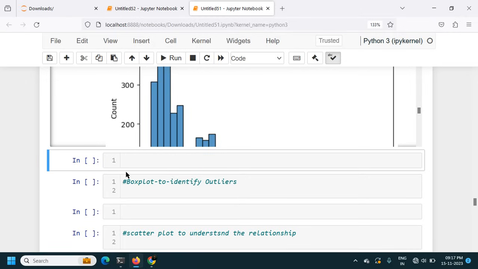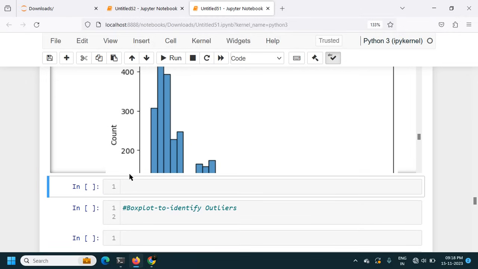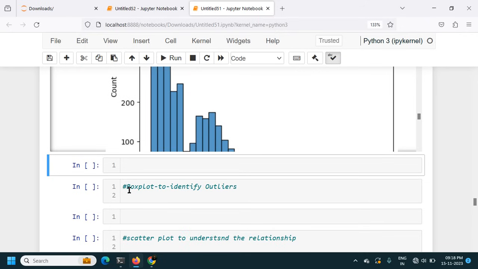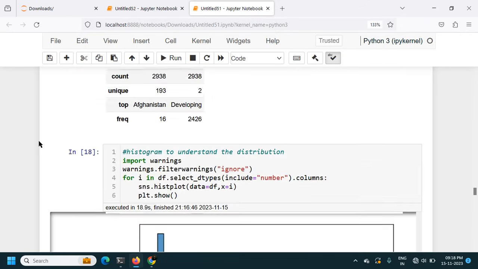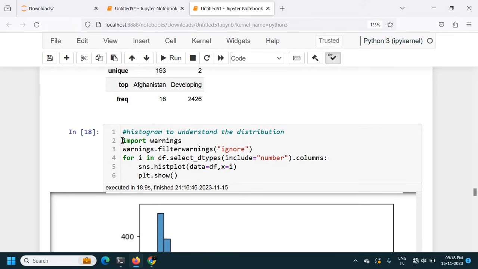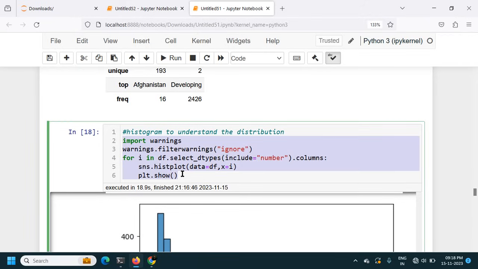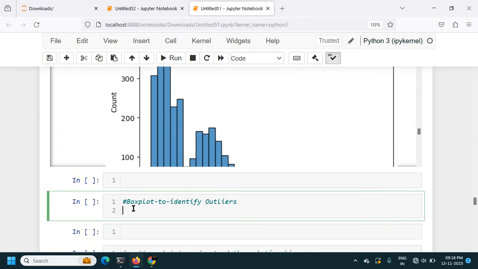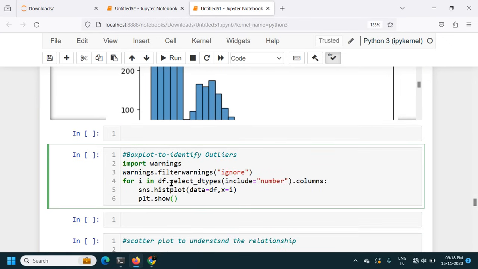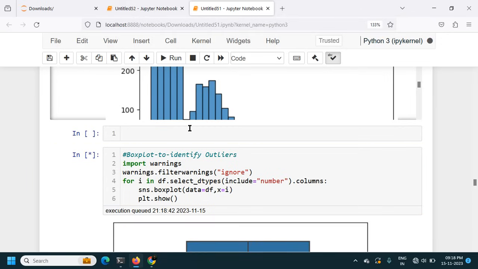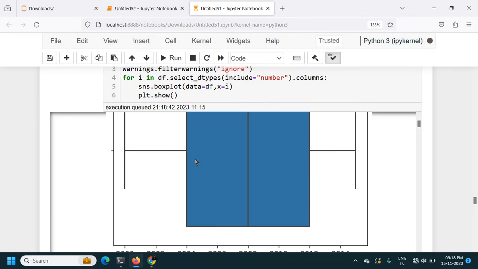In exploratory data analysis, we will do a histogram to understand the distribution of data, and we will also do the box plot to identify whether there is any outlier in the data. I will copy the same code and change it a little bit. For the filter, dtypes, and here I use the box plot. Just use box plot to show it. So I get the box plot for each numerical column.